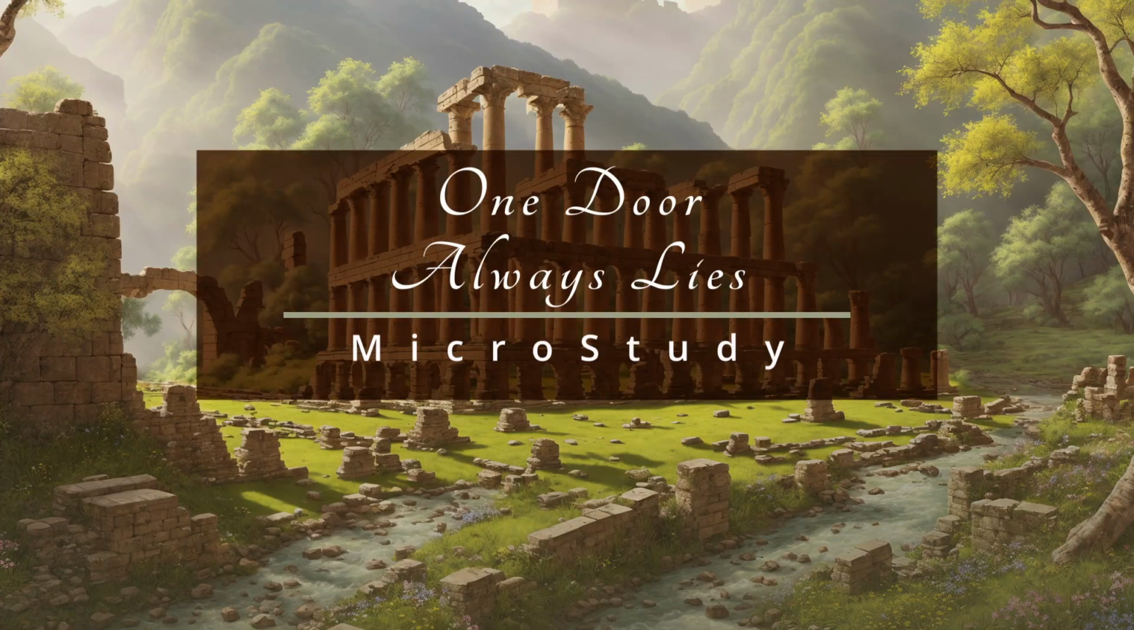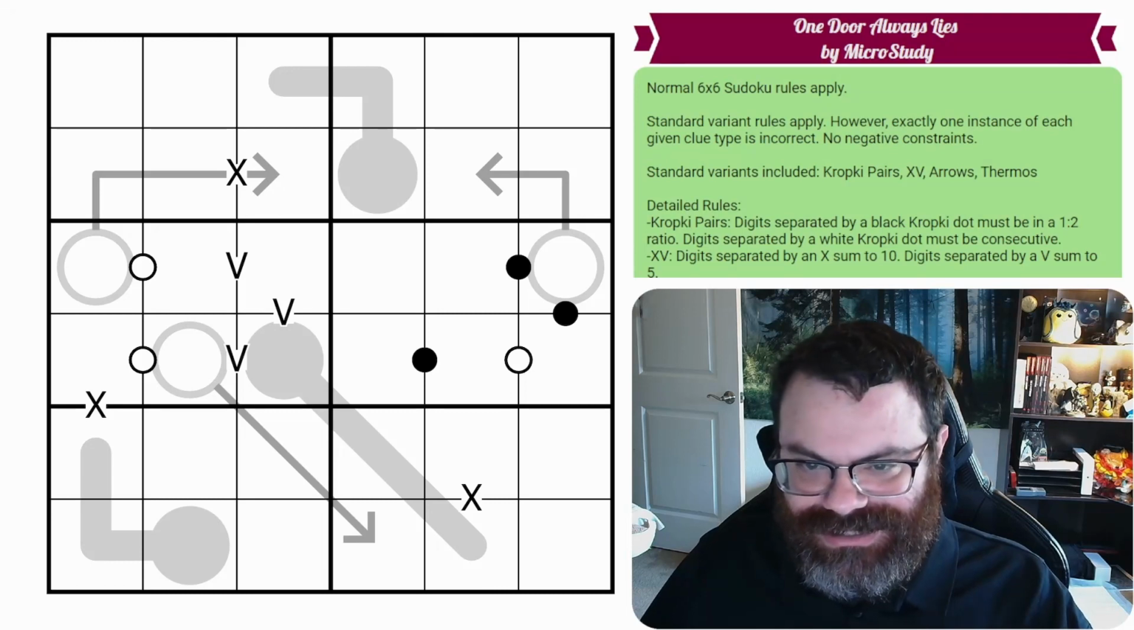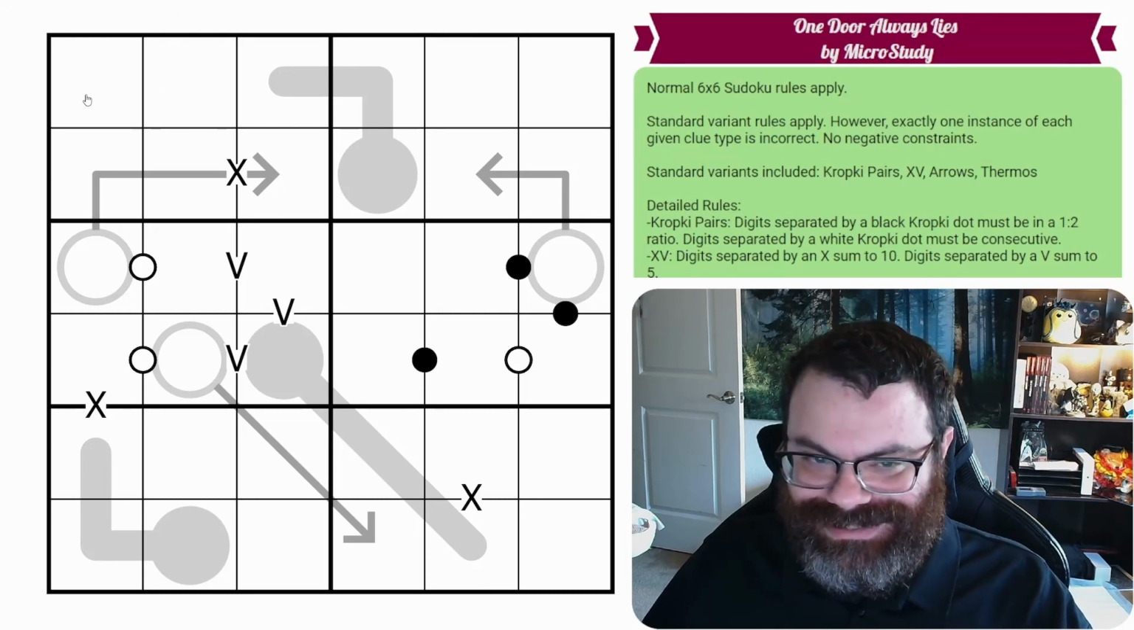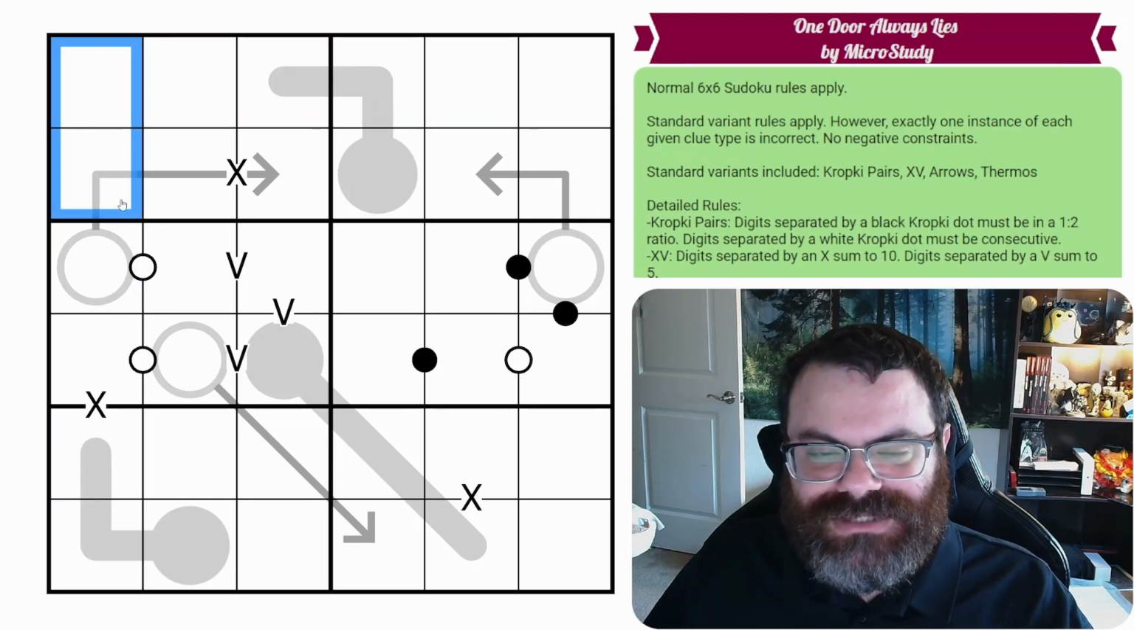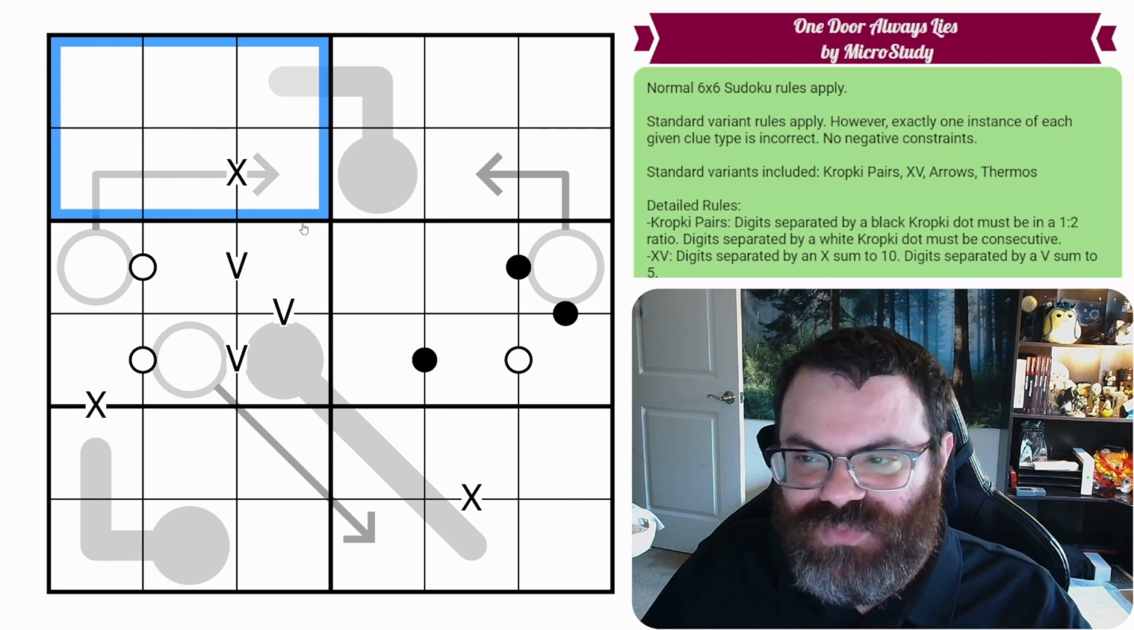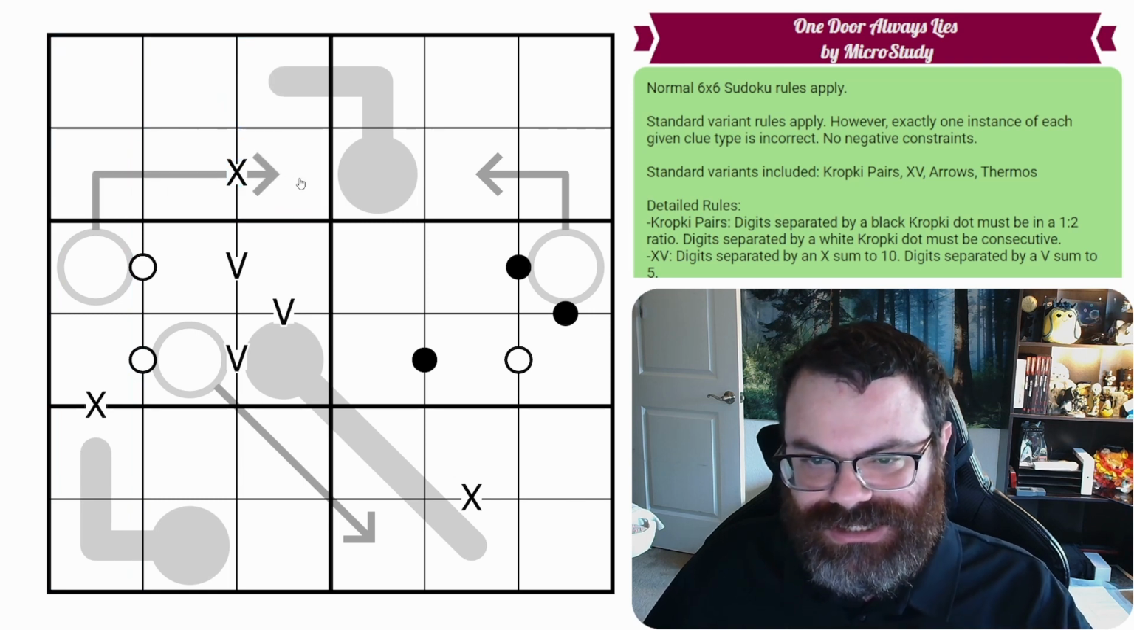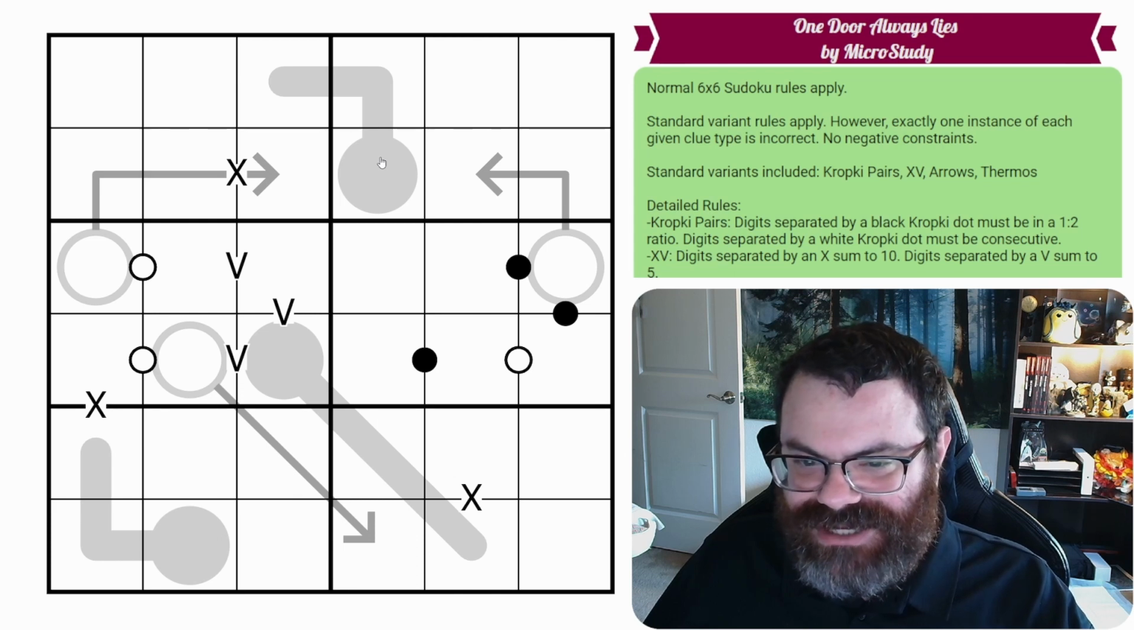Hello, let's continue our Sudoku adventure with One Door Always Lies by MicroStudy. So we have normal Sudoku rules in every row, every column, and every 2x3 box. We are placing the digits 1 to 6 exactly once each. We also have a bunch of standard variants.